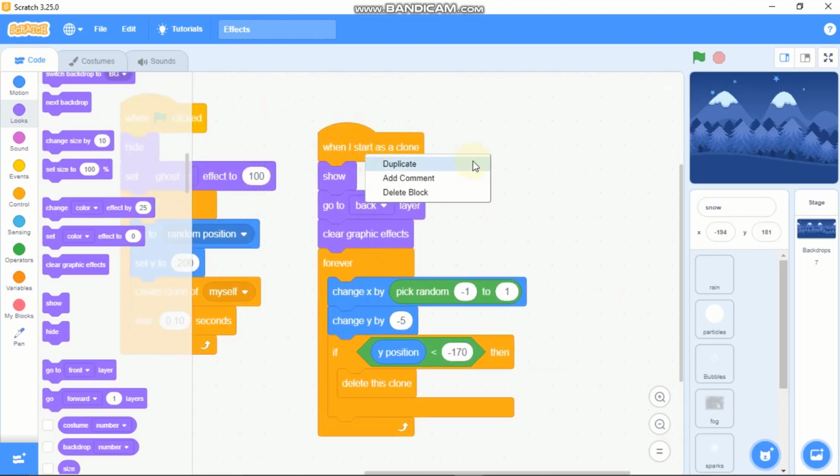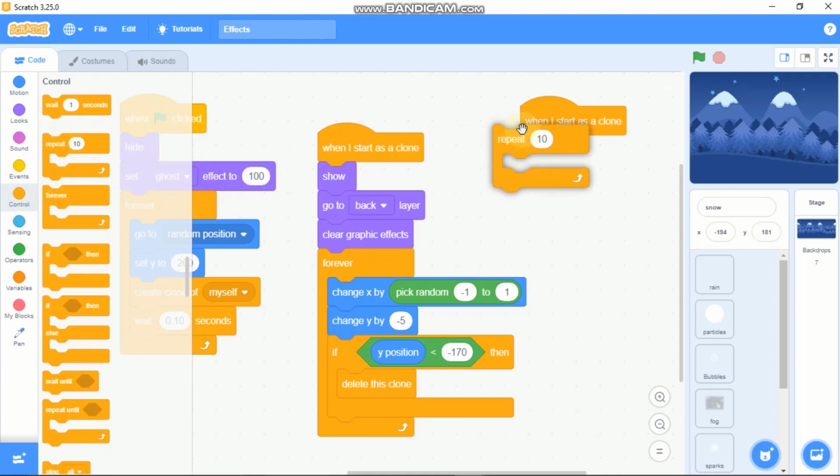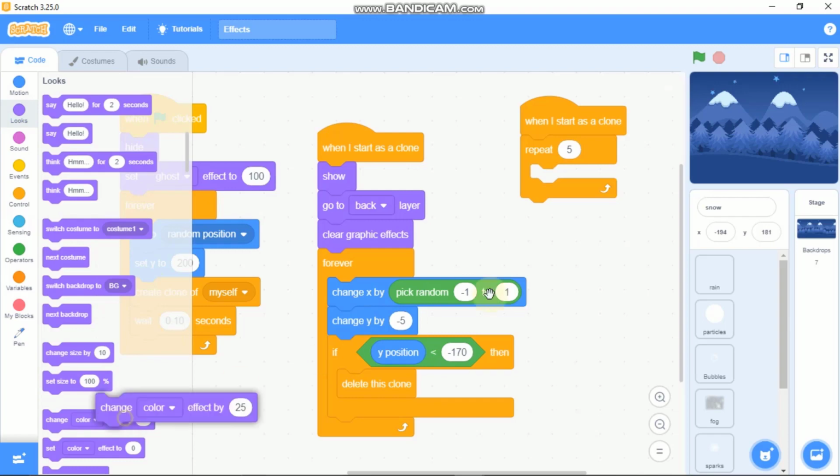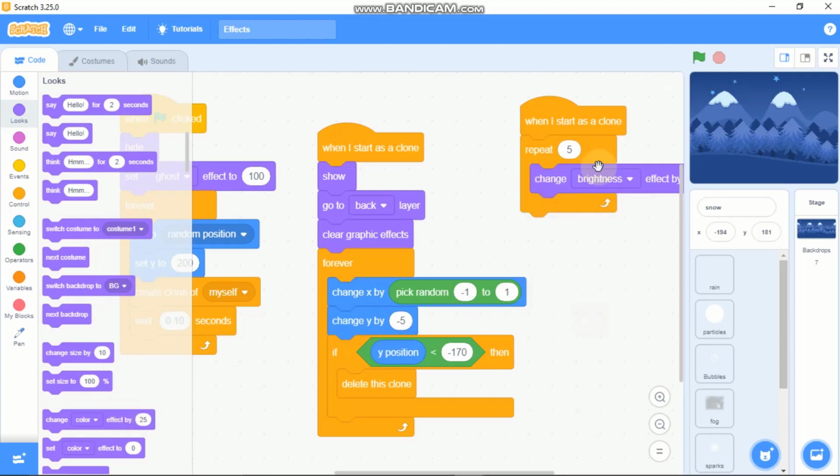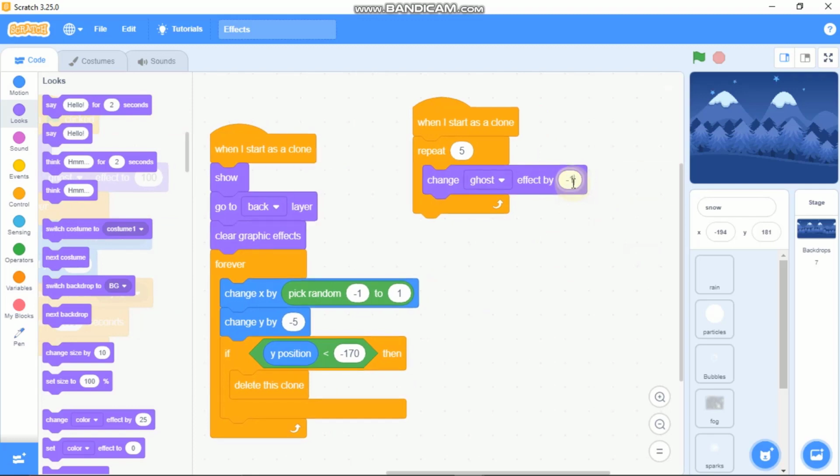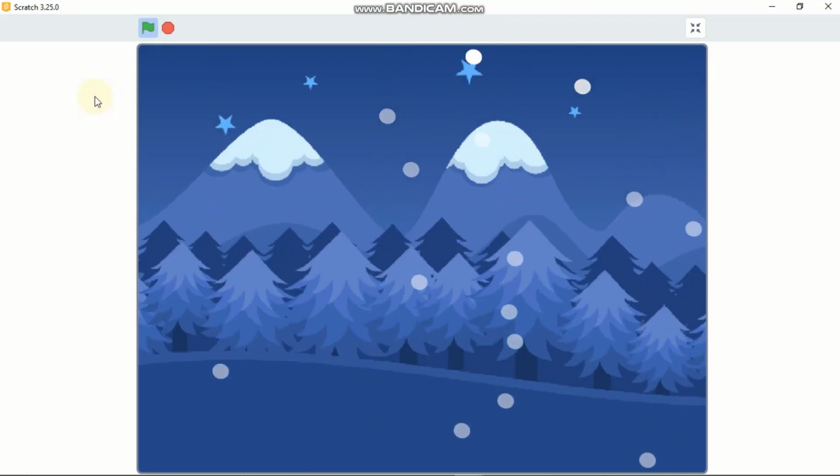And then just duplicate when I start as a clone, repeat 5, change our ghost effect by -10. Duplicate, repeat 5, change our ghost effect by 10. So now you can see we got this snow animation.